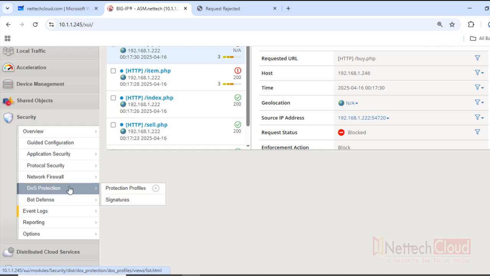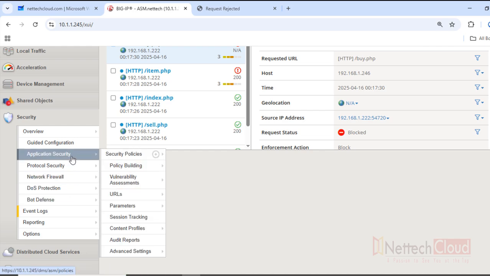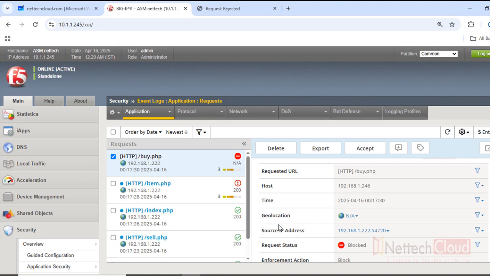See here, we have a lot of configuration options, right? In session tracking also, how we can protect backend applications from session hijacking attack or cookie tampering attack, right? So step by step, you will learn everything. So I hope at least you understand the positive security model approach in F5 BIG-IP ASM or Advanced WAF, right?